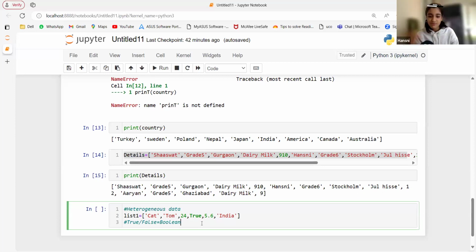Because I have heard about these things like 5.6. Are they numbers or are they integers? No, booleans are neither numbers nor integers. Actually, true means yes, false means no. For 5.6, is it a number? 5.6 is a floating point, a decimal float. We'll discuss that. So this is decimal.